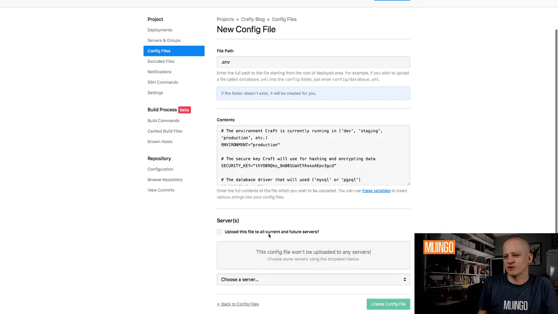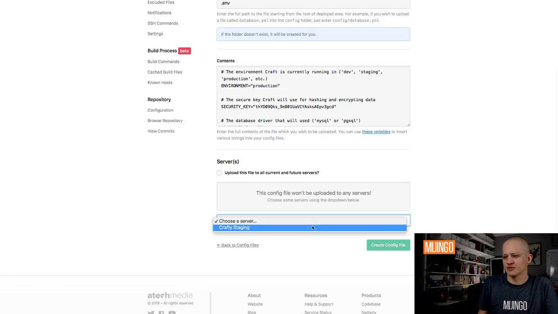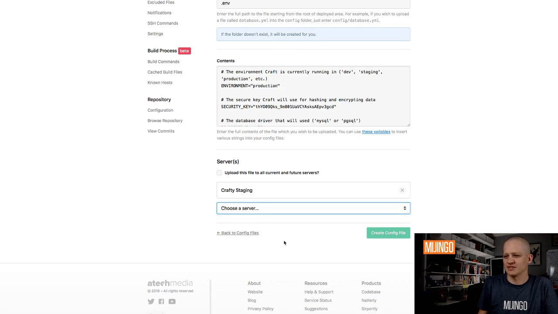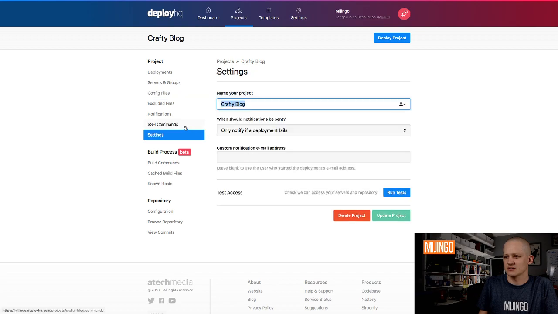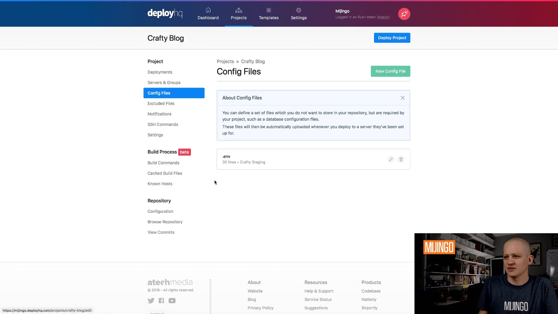So here for servers, I don't want to upload this to all future servers. I just want to choose only crafty staging. So we're tying this config file only to this environment. So let's go ahead and create that. All right. So the next thing I need to do is go into my settings, I think. Actually, let me go back to config. All right, that looks right.